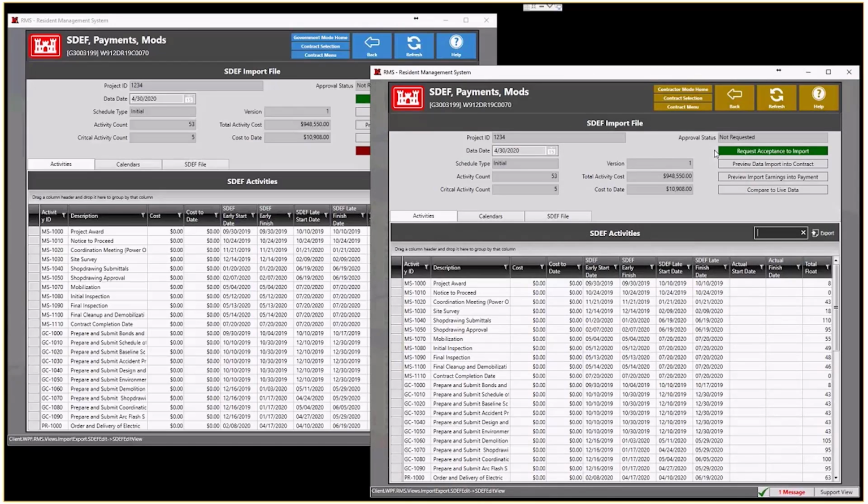So up at the top there, there's request the SDF file to be imported. So we're going to click on that button, and you'll notice when we click on that button, the approval status changes from not requested to acceptance requested. So we're going to hop back over to the government side here.